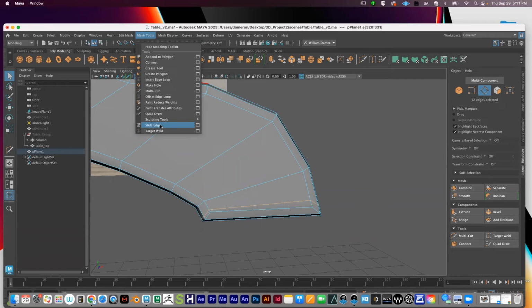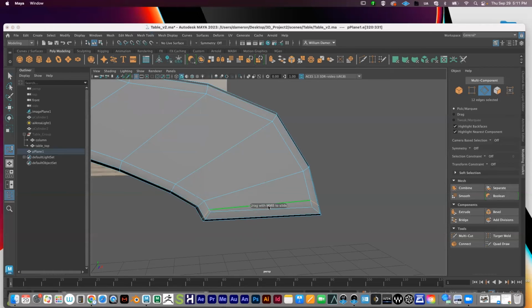What you have to do is click it, and then use your middle mouse button to slide the edge around. A normal click won't work. So it's Mesh Tools, Slide Edge. You see a "drag with MMB to slide" message come up. What I'm doing now is I don't click anything with my normal click, and I just do a middle mouse drag, and you can see, if it'll let me, this might be too small.